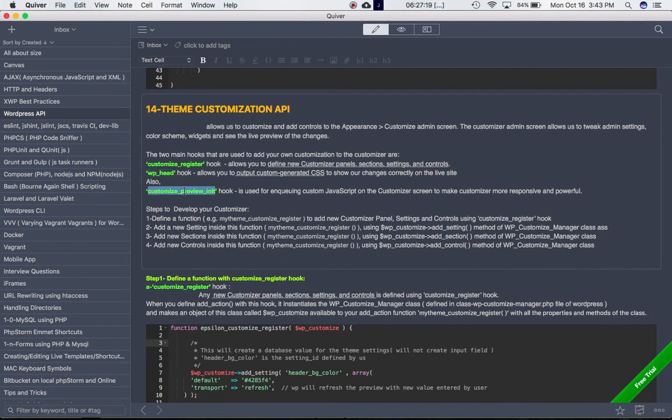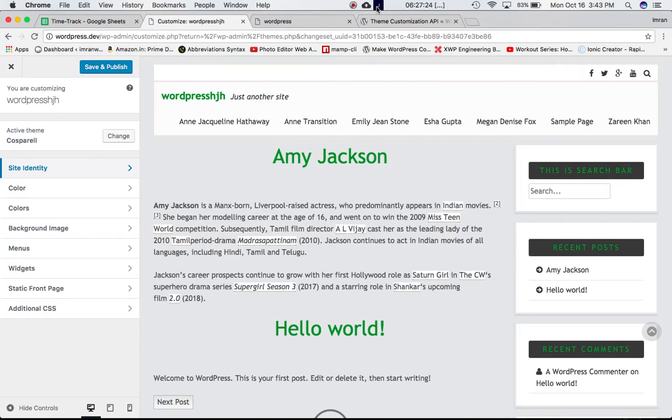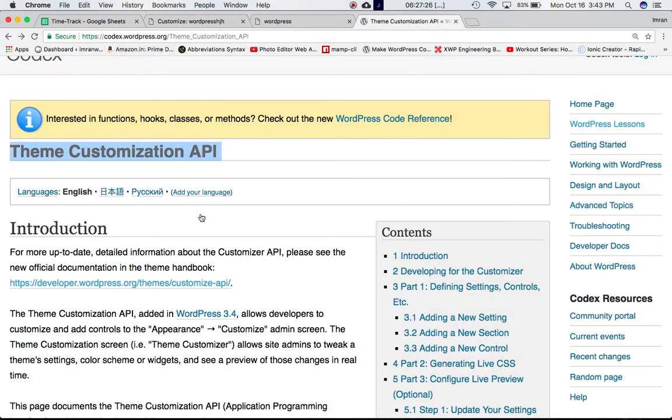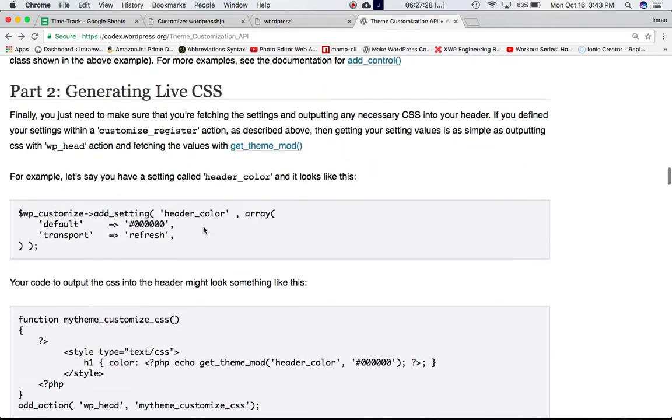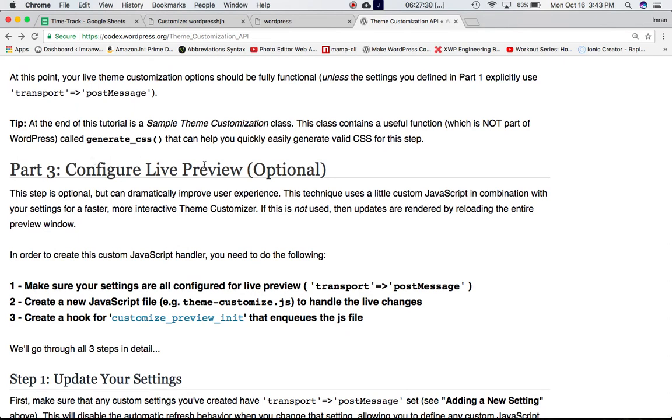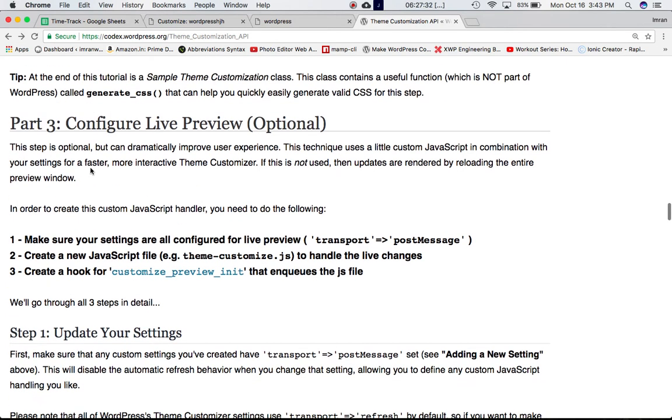There's one more hook called the customize_preview_init hook. That's optional, but you can use it, because if you go onto the WordPress Codex site and scroll down where it says configure live preview, if we use that hook, we can dramatically improve the user experience. This technique uses a little custom JavaScript, so using that hook we can include a custom JavaScript file in combination with our settings, and it gives us a faster and more interactive theme customizer.